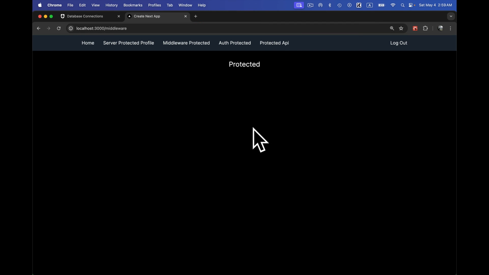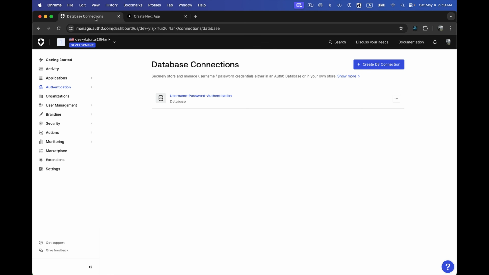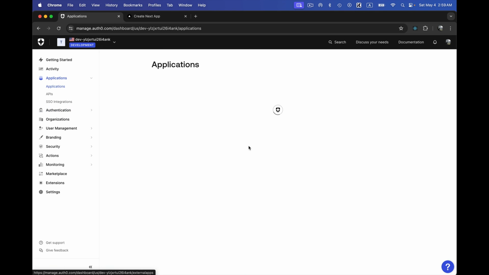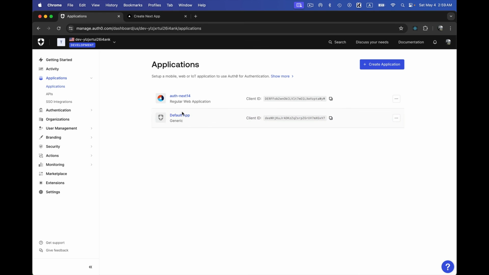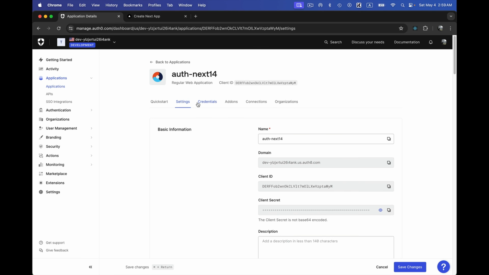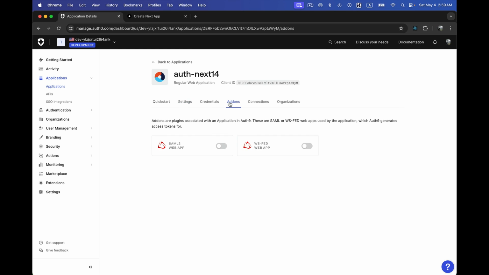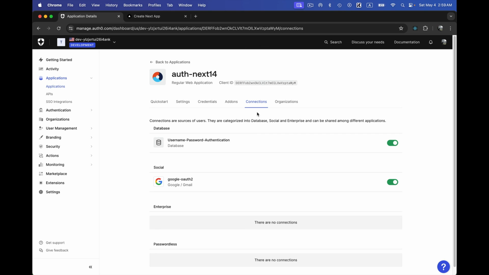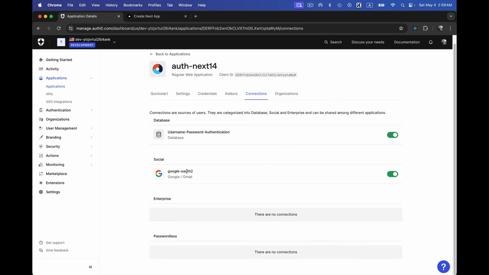So we are done with the implementation. I wanted to explain a few more things, so let's go to this Auth0 dashboard. Here, if you want to see all of the applications which are created, currently Auth Next 14 is the new app which we have just created, and these were the default applications. We can go to Auth Next 14 and change its settings. We can change the credentials, add some add-ons if we want, and add connections over here. Currently you can see that it is showing this Google OAuth connection.